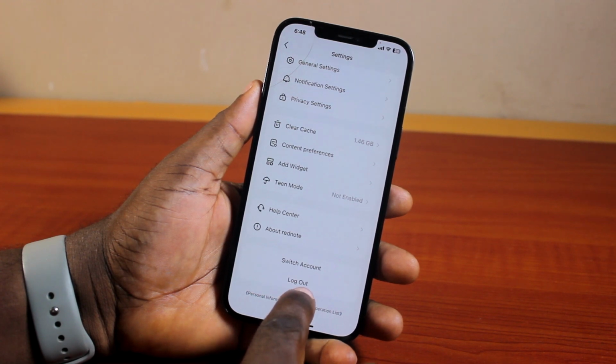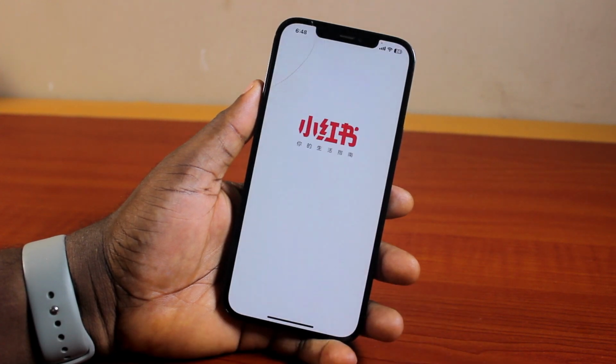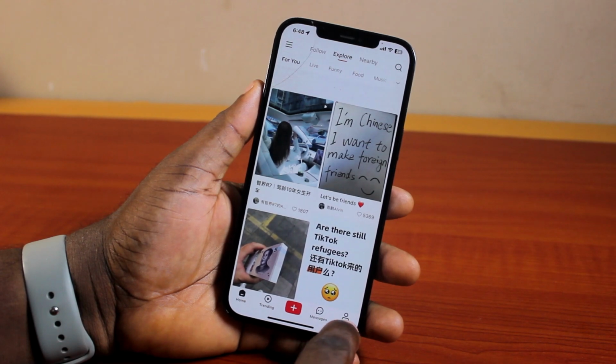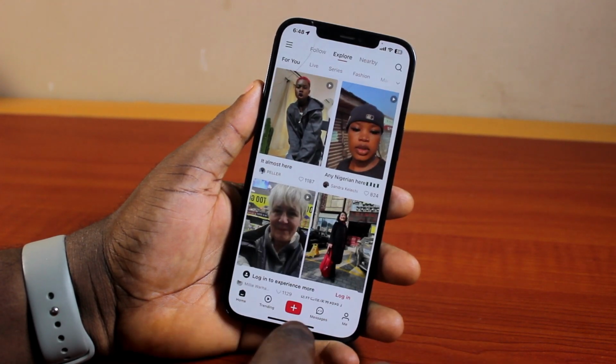Go ahead and click on Logout. Once you hit logout, choose the spot that says confirm to log out of this account. Then click on Logout. Then you should see the Rednote account logged out. And then if you click on Me again, you'll be prompted to log into your Rednote account. So that is basically how to log out of a Rednote account.